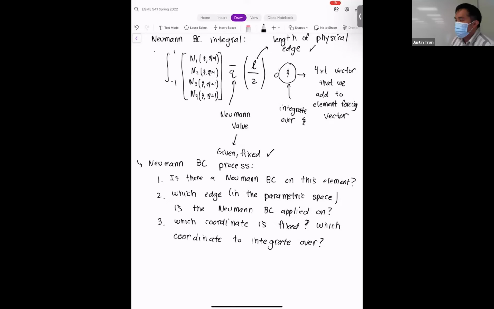So those first two questions will cover the rectangle just fine. But for the triangle, there's an added complication where you might be integrating over the hypotenuse of the triangle. You might have a third situation where neither one is fixed, but they have a relationship together. And I'll explain what that means later.